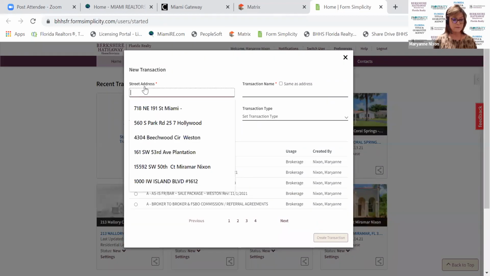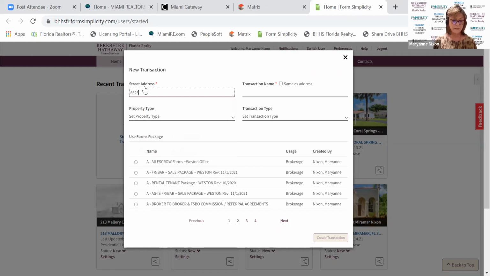I picked this active listing that we have here, and I'm going to name it the property street name. And by doing that, you really can't make a mistake. Even though, say, this buyer is an investor, I would not address it to a transaction name. I would use the address. And if you wanted to go ahead and put the buyer's last name there, you can do that.